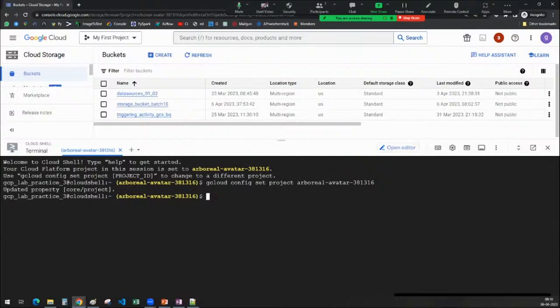Once you have selected a proper project, now you have to create a bucket. Sir, very simply, if you want to create a bucket, you don't have to worry about all of those things. The commands are gsutil commands, sir. Why they are called gsutil commands, I will tell you.